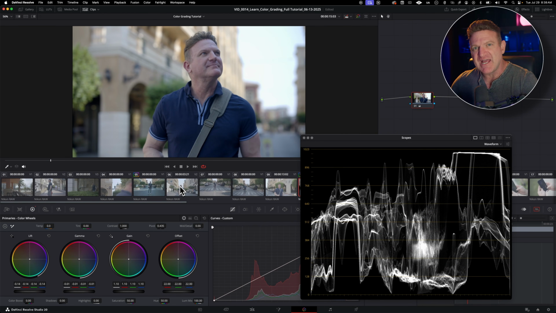So together, these wheels allow you to precisely balance your image, getting your shadows where they should be, your midtones looking natural, and your highlights shining through without blowing out.